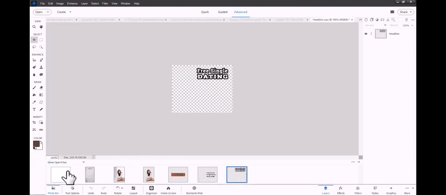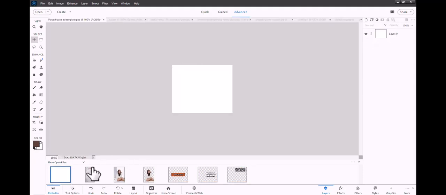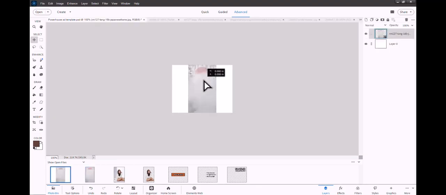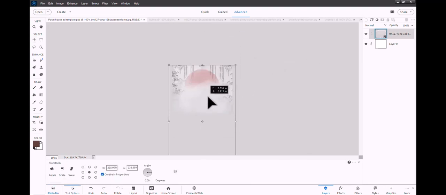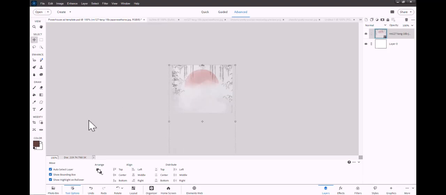So we're going to go back to the blank canvas here. Now I'm going to just drag and drop the background to the canvas, and we're just going to resize this so it fits. This can be pretty much any background you want, and it's going to be very easy to do. So once we have this set, we're going to move on to the next element.